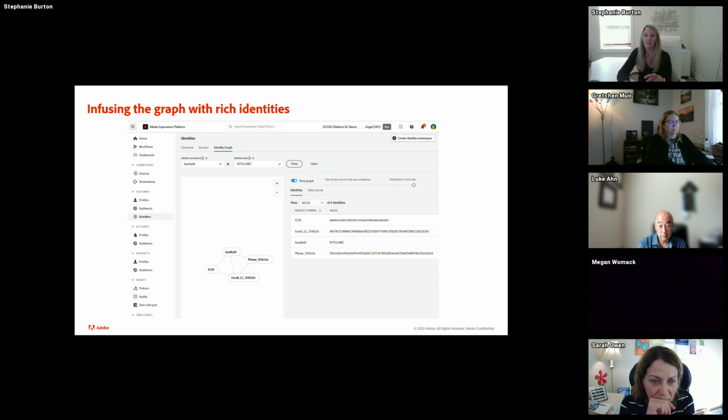So this graph is always updating and always making connections of those identities as the data is coming in, okay? This is the same graph that is used for CDP and AJO if you're already using those services. So this is helping us get a more consistent view of our customer across all of the solutions.